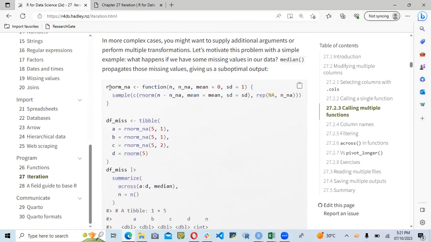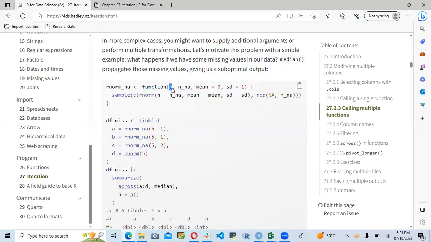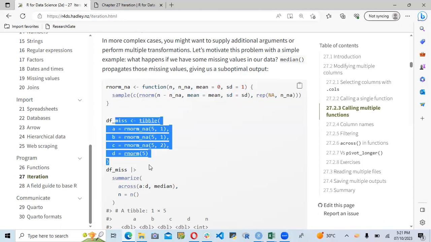No, because the rnorm NA is a function which we have defined here. This is a function definition. It's a function which we have created already. rnorm NA is a function, and this function is taking 1, 2, 3, 4 arguments. Okay, this function, sorry, it's passing values in, isn't it? So that is where we now use that function to create this DF miss.